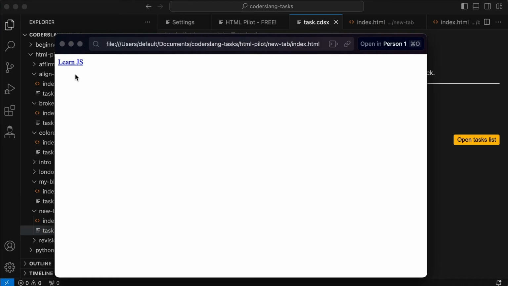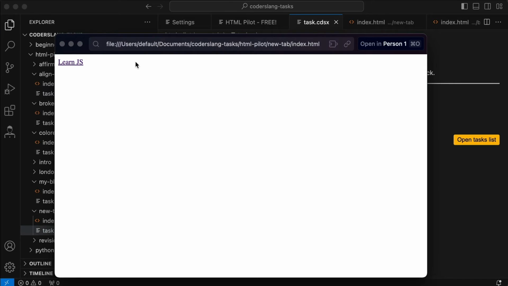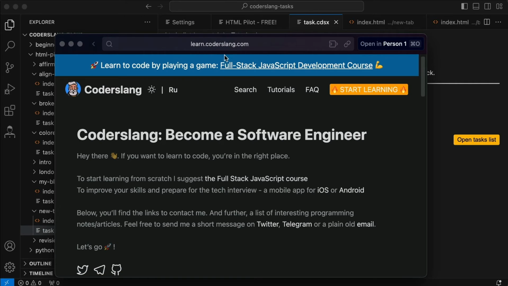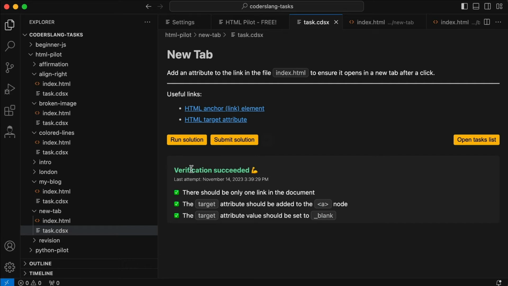I run the solution, I click this link, and it opens in a new tab. Unfortunately, my browser here is a little unconventional, so even though it's a new tab, you wouldn't see it easily. But let's submit the solution to verify whether our implementation was correct. Verification succeeded. The target attribute should be added to the A node. The target attribute value should be set to blank. That's exactly what we did.